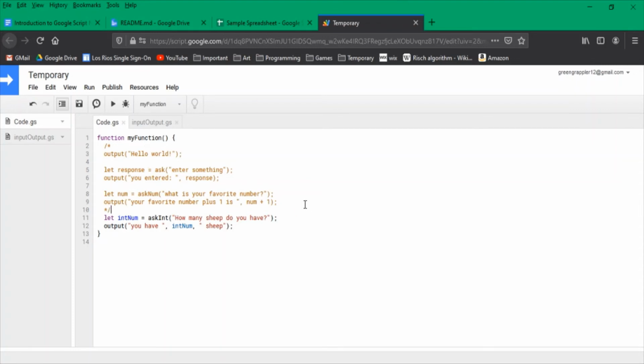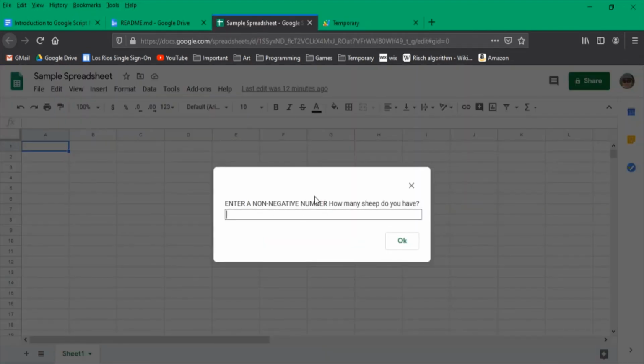In general, if you ask the user not to do something, that's precisely what they will do. So even if we were to say enter a positive number, actually it would be better to say non-negative, since they can have 0 sheep. We can ask them to enter a non-negative number. How many sheep do you have? Well, that's not going to stop me from saying I have -9 sheep.